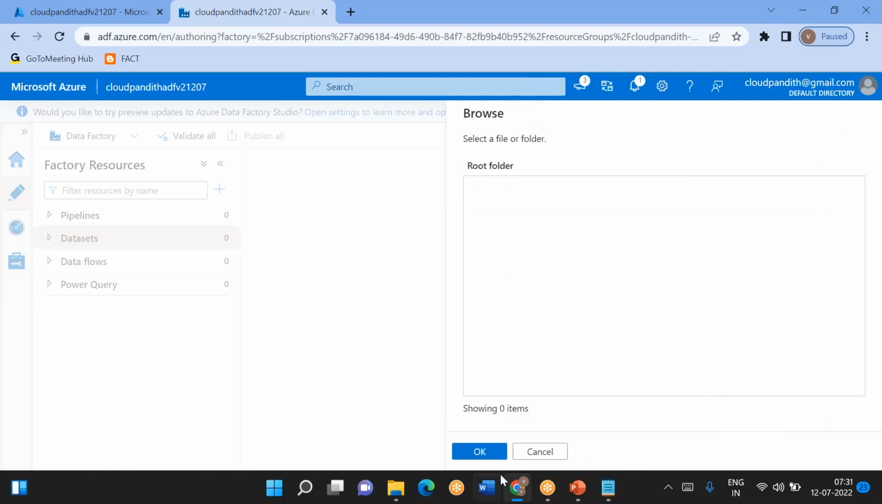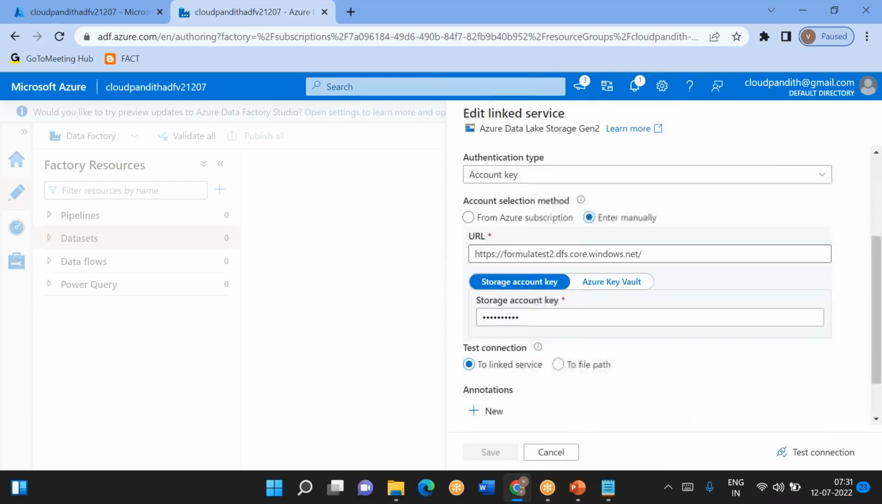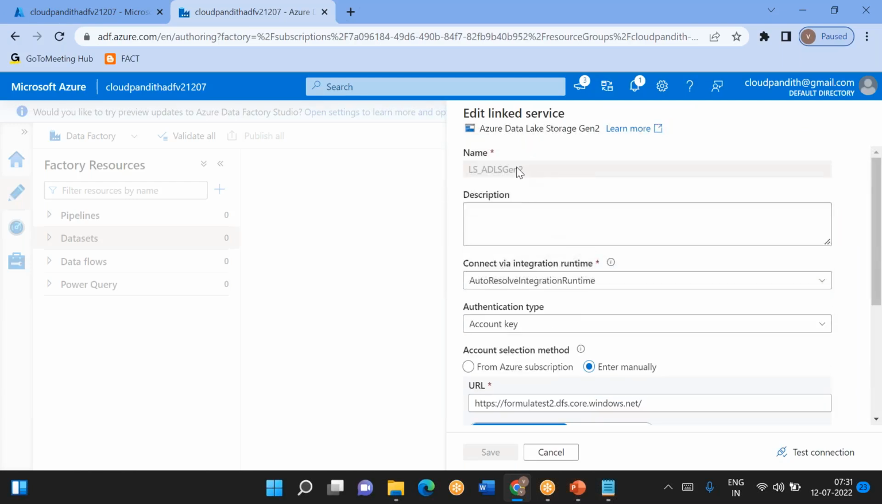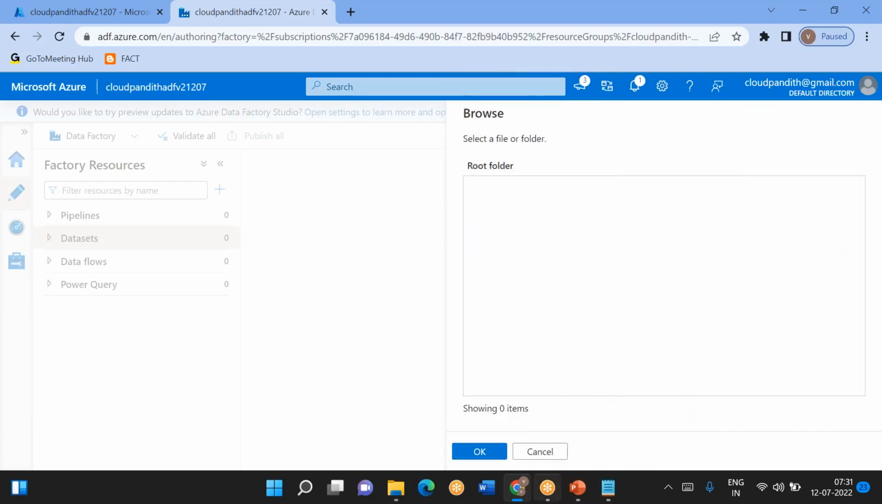Browse it. See, before I go and check the data, what am I using here? What is this? Linked service. So this is the linked service. Before you create a dataset, you are using the linked service. Okay, browse it. You don't have any data in it.